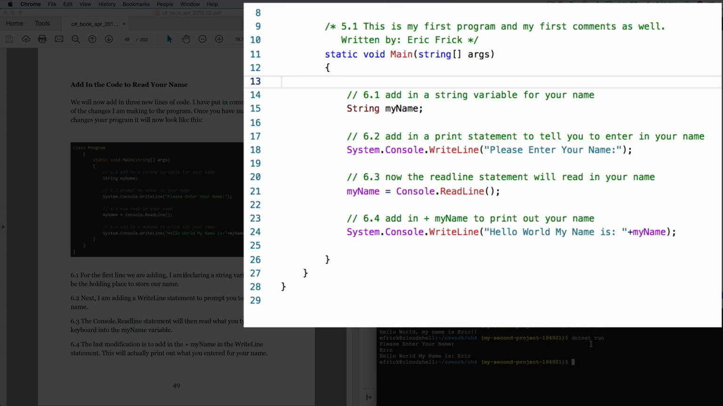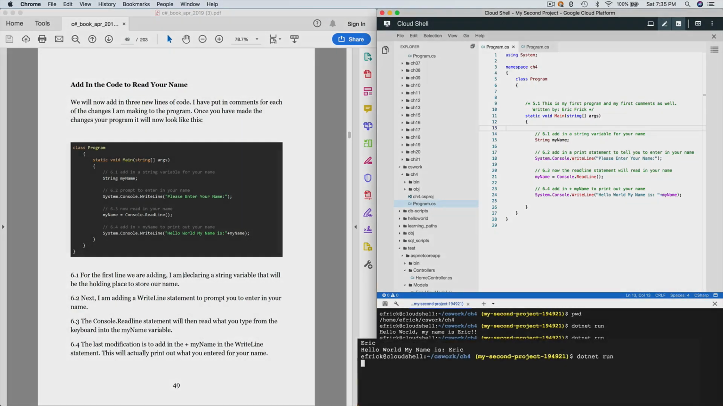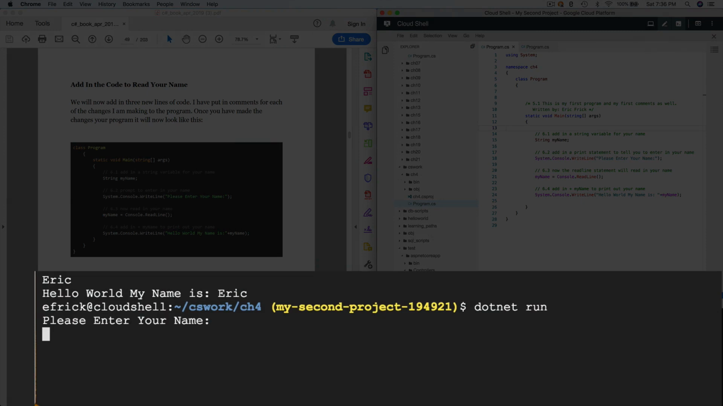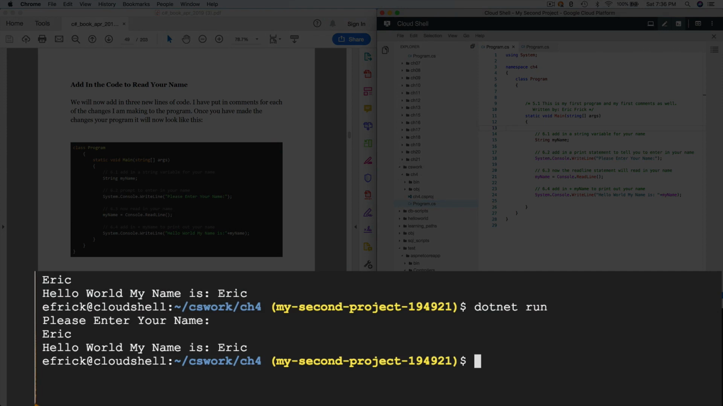So with any luck, and I didn't make any mistakes, we'll type in our dotnet run command. We should see our prompt down below. I'll go ahead and enter my name, press the return key, and there we have it. That's the result of our code.